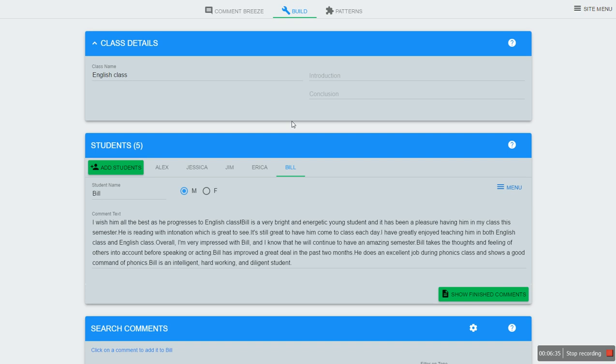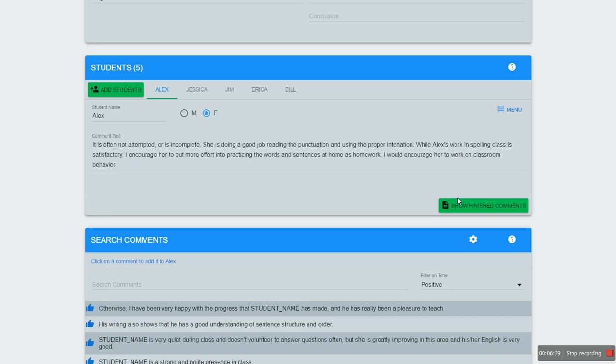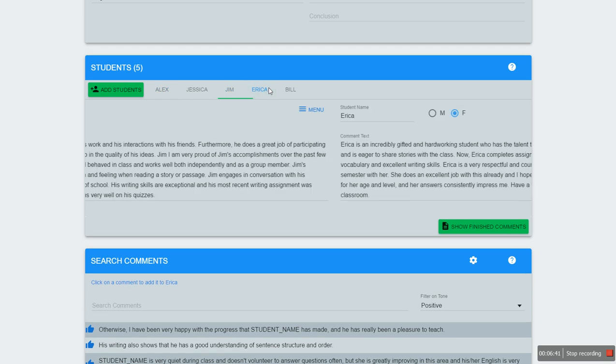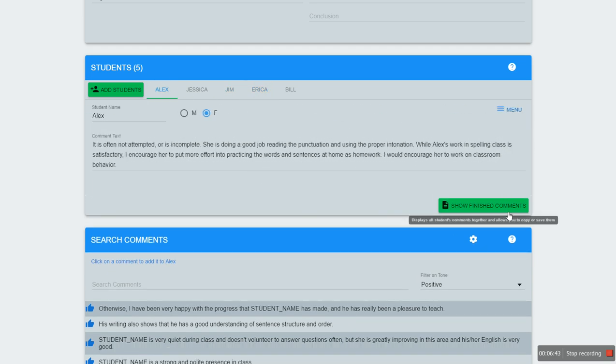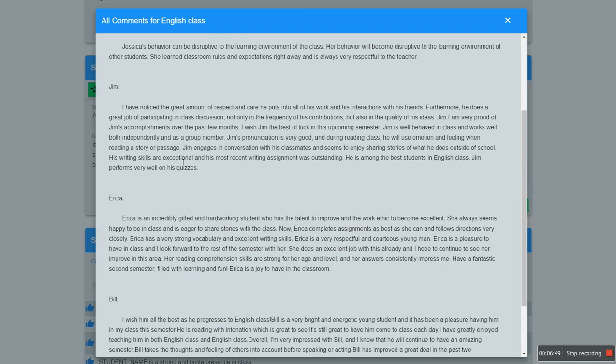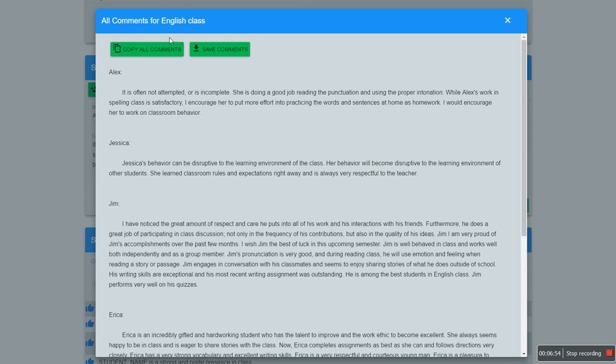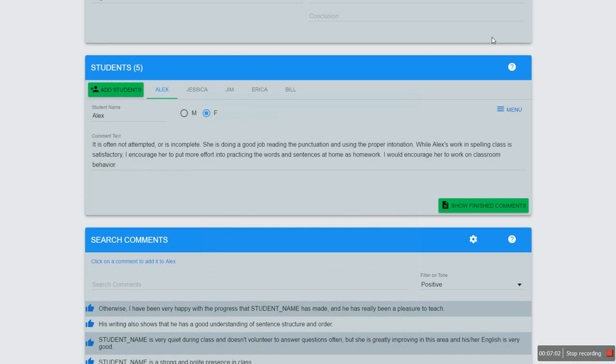So now let's go and look at what our comments look like now that we have multiple students added. On any of the students, it doesn't matter which one, you can always click Show Finished Comments, and it'll show them for all students. So here we see Alex, Jessica, Jim, Erica, and Bill have all been added. When you copy all comments or save all comments, it'll copy or save exactly what you see in here. Let's go out of that.